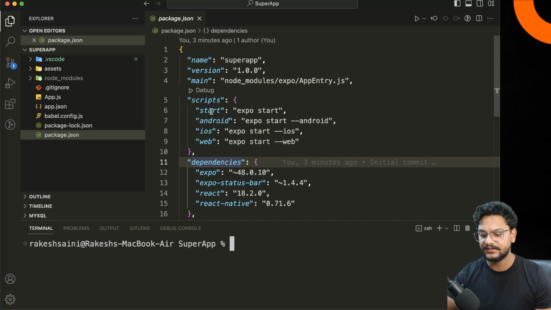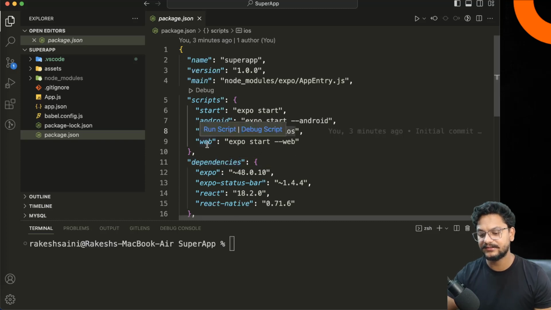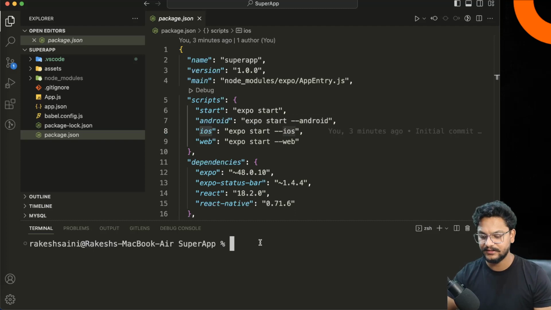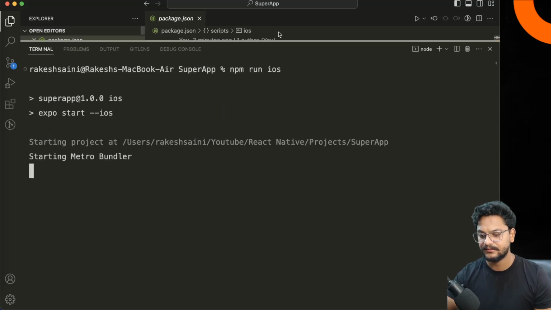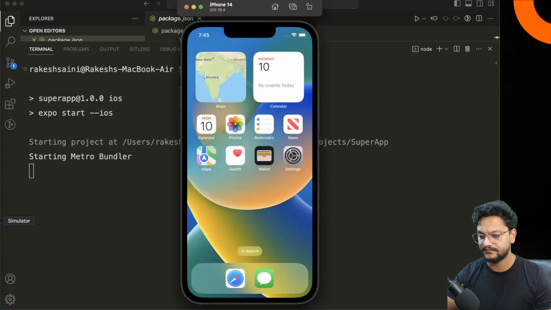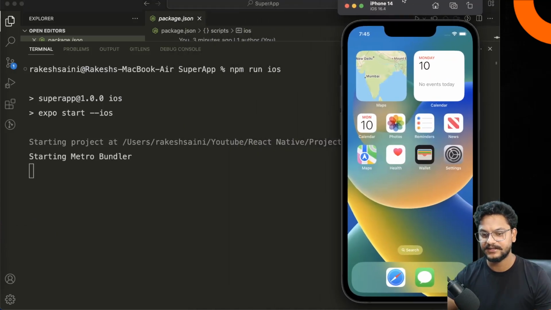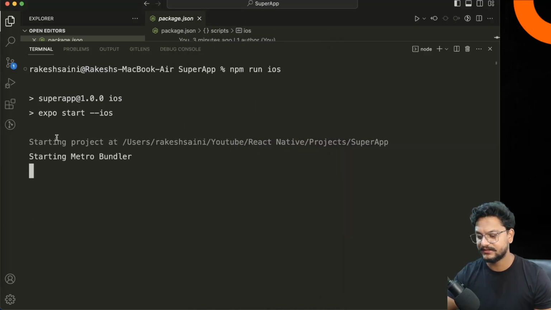So now what you see here, we have a couple of options. You can start your specific application, like iOS application or web application or Android application. So for now we'll just start this one. We'll say npm run ios. This will directly run your application on your simulator, which is here. We have iPhone 14, I think. You can see something going on here.